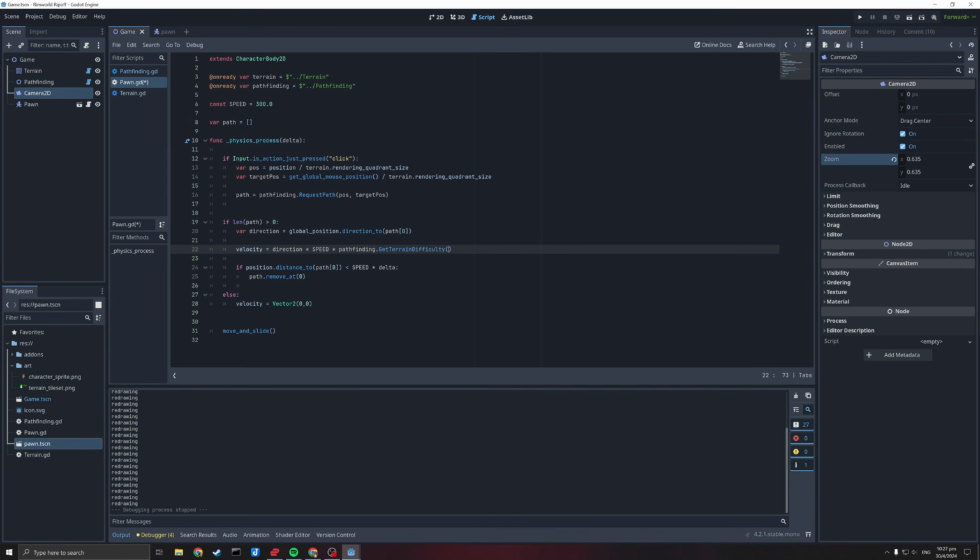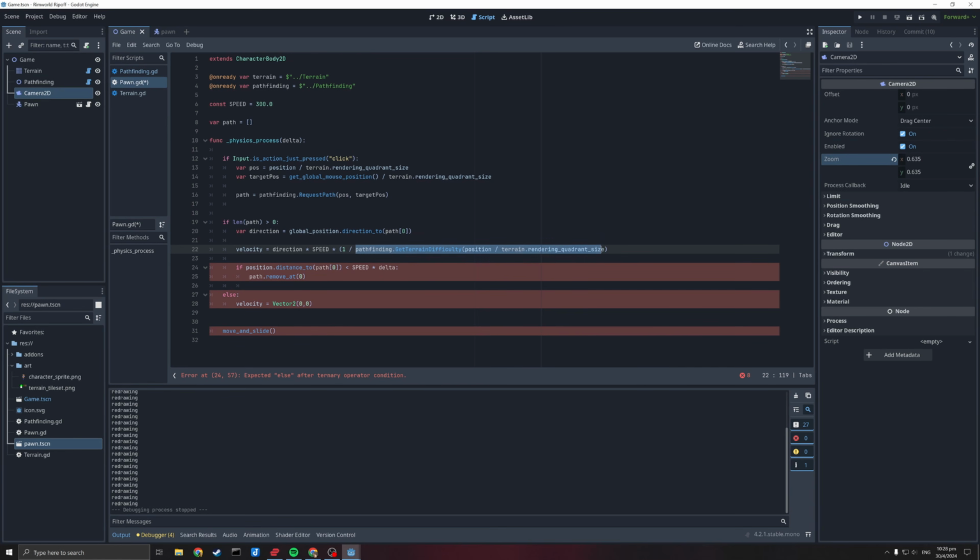And the way we do that, we just grab position divided by terrain.rendering quadrant size, so to get our 16. And we're actually going to not put in that number directly, we're going to divide that number by 1. And in fact, that's getting really long. Why don't we grab this massive thing here?